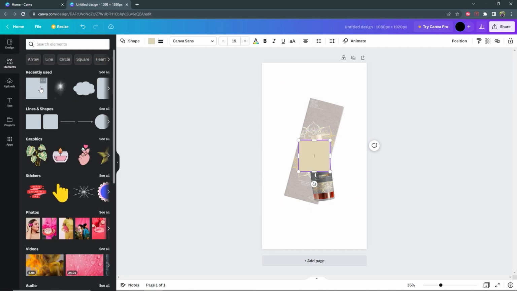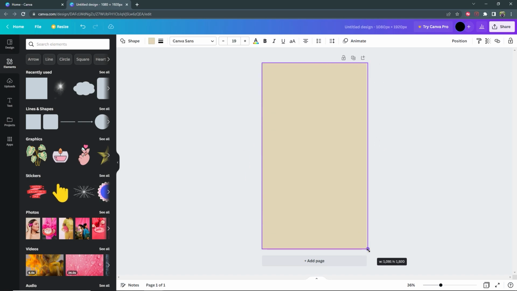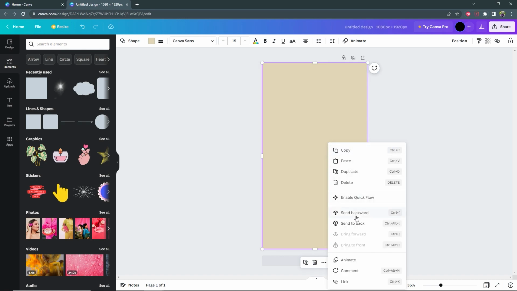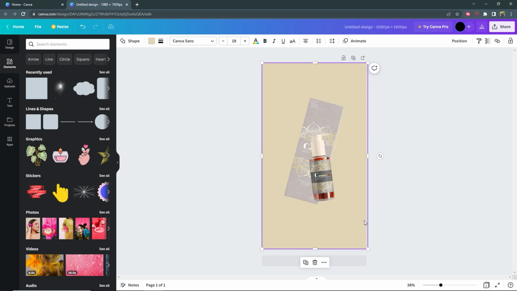So under elements, I'm adding a square shape. I'm going to use it to cover the entire canvas. Then I'm going to right click and send to back.